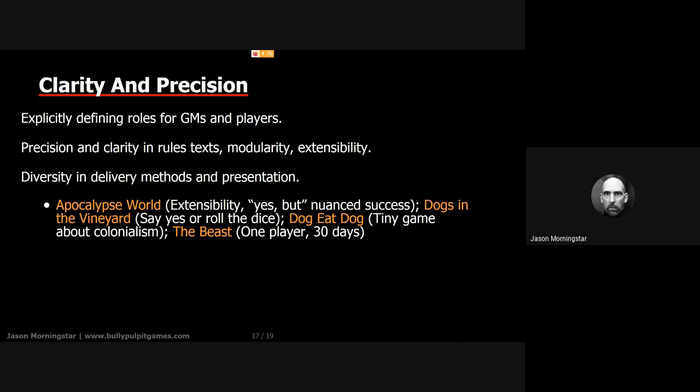Alexandra Santalska's game, The Beast, is a single-player game you play over 30 days. I just think that's great. It's so interesting to me that she is using the passage of time as a component in the game, and it's lovely and horrible. It's a great game.